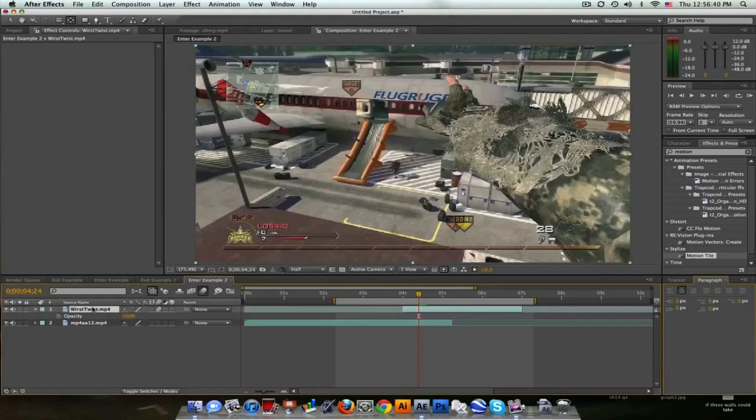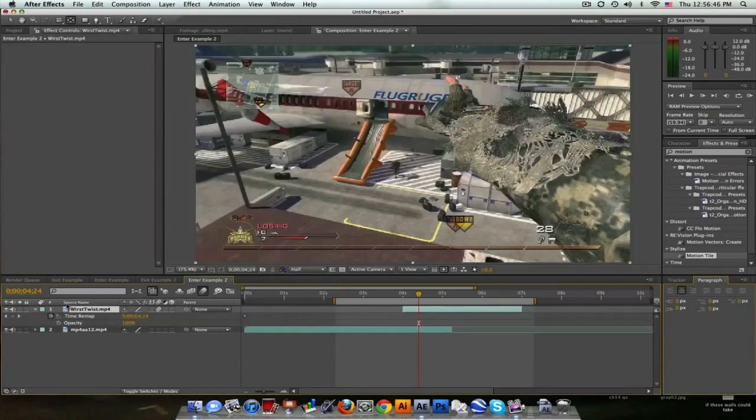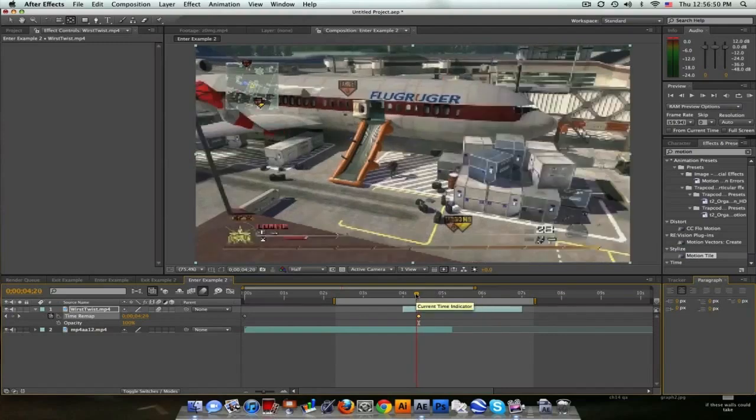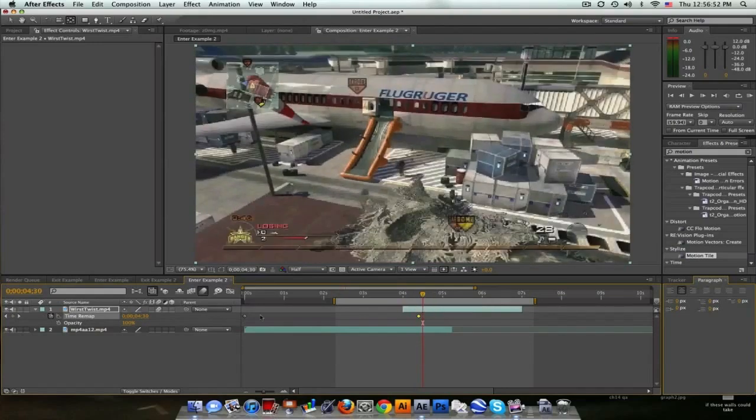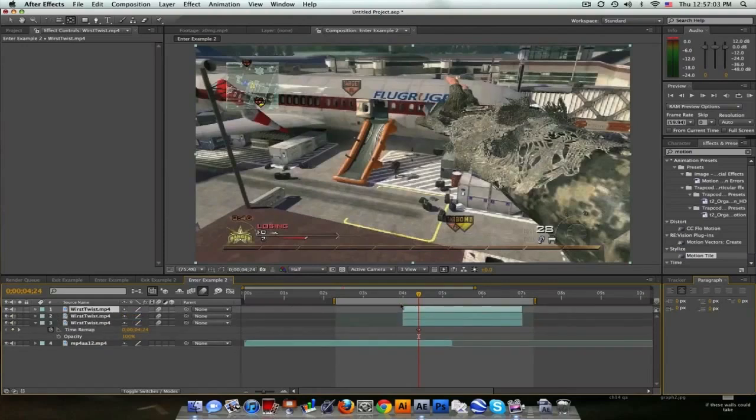So duplicate your clip. Actually, first let's do this. Time remapping, and set a keyframe where we want to stop. And for it to freeze and then start, we have to delete the first keyframe way out here. So it's going to be frozen, and then it goes. Okay. Now we're going to duplicate it.